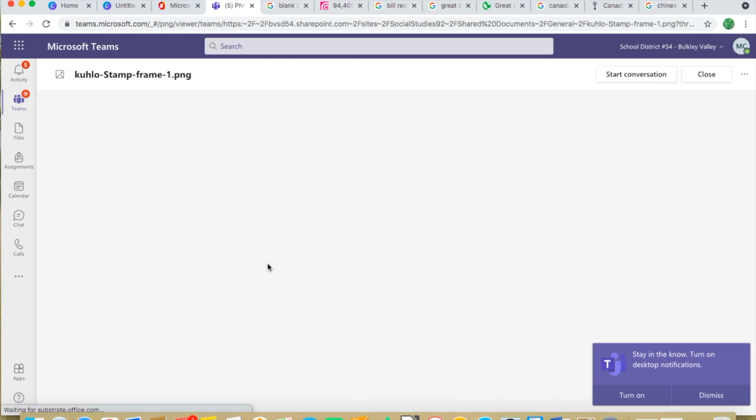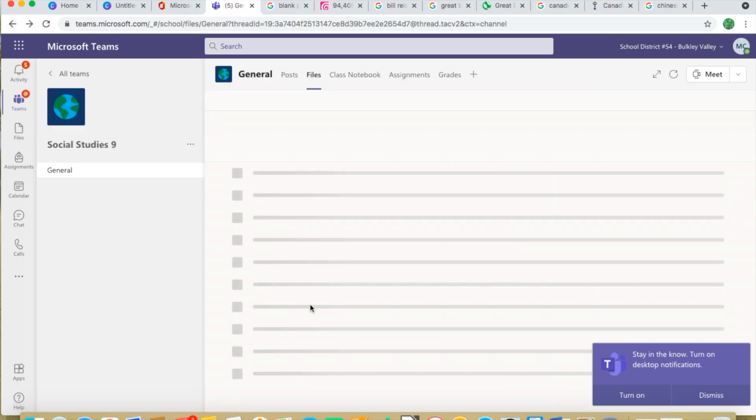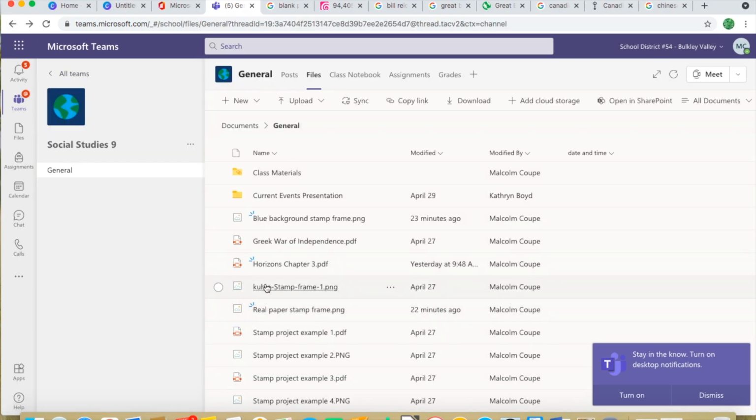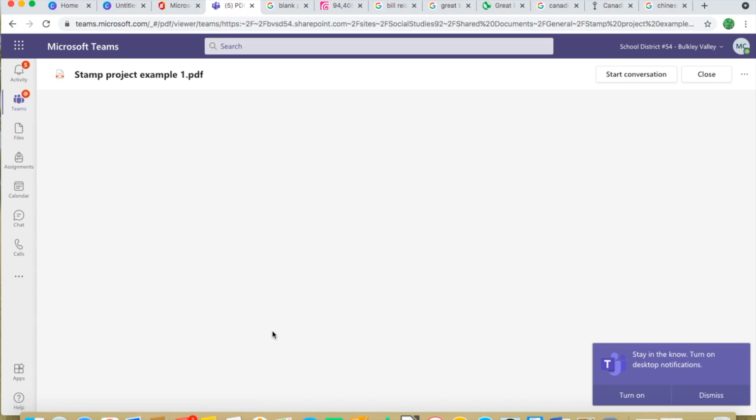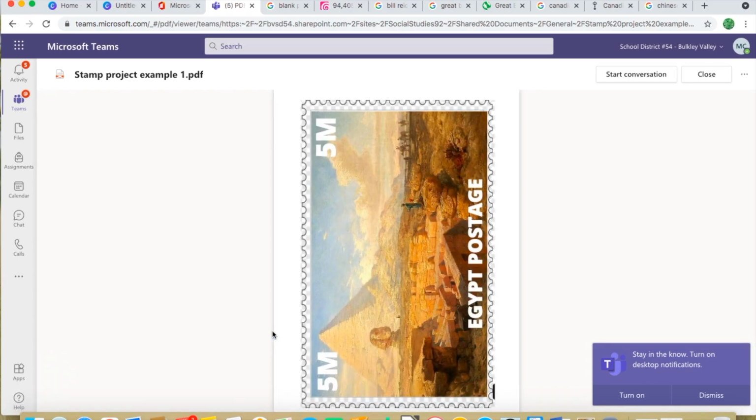So if you look, for example, at, well, that's not the one. If you look at stamp product example one right here. Oh, that's not the one I wanted to do.